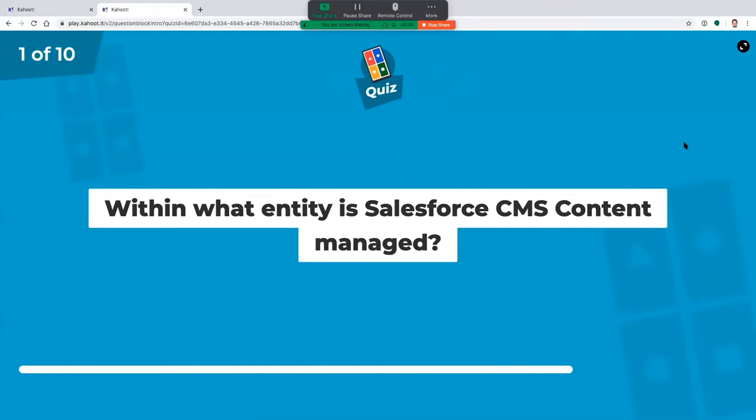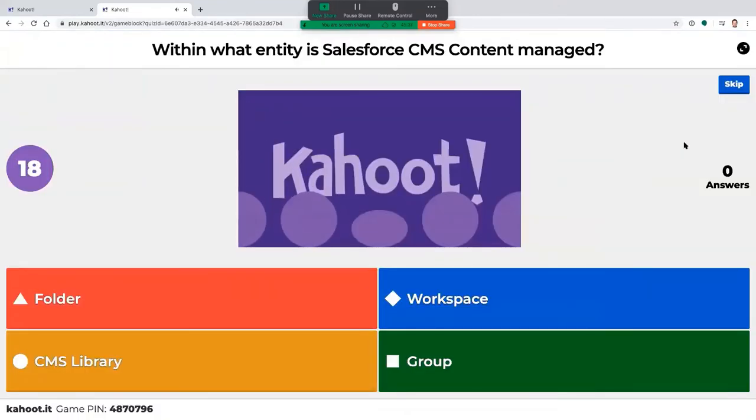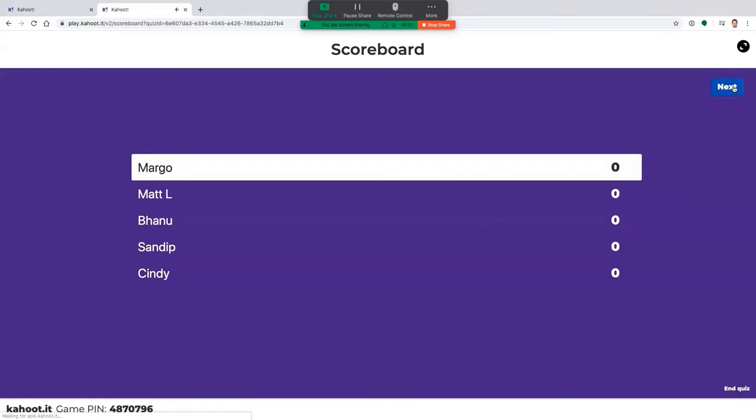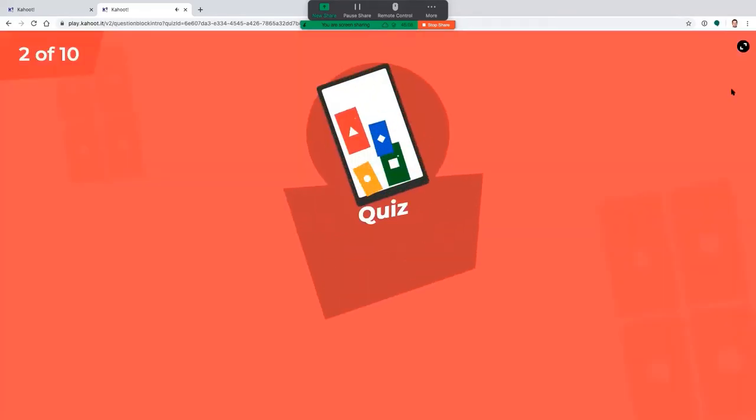And I'll just kind of read along. Within what entity is Salesforce CMS content managed? Folder, CMS library, workspace, or group? Remember, the faster you answer gives you more points if you get it right. Excellent. Most of you guys got that. Let's keep it going. Margo in the lead by 2 points. Nice.